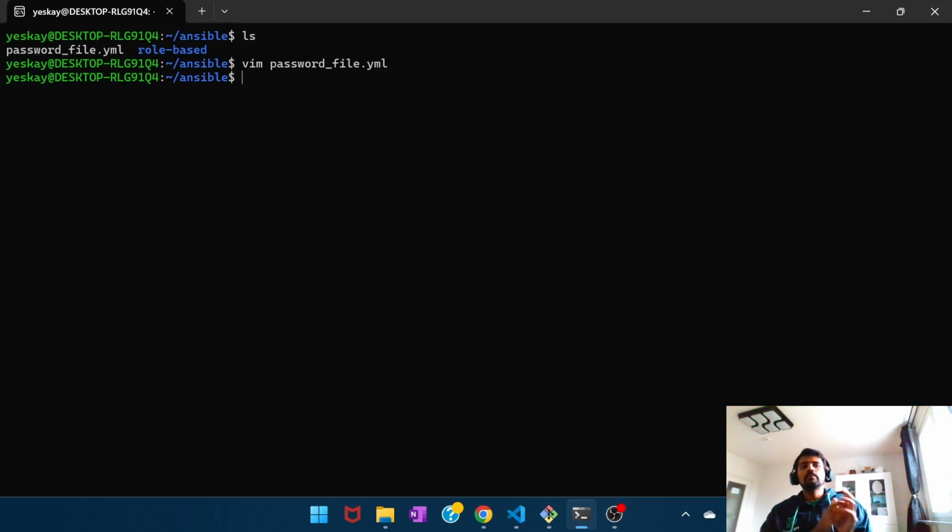Never ever make the mistake of directly pushing this file into the repository. The only way it can be pushed into a repository is after it gets encrypted. What is that? That is ansible-vault encrypt and then the file name.